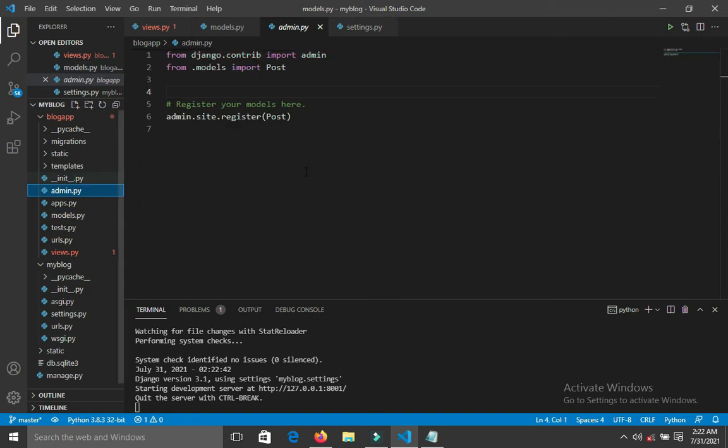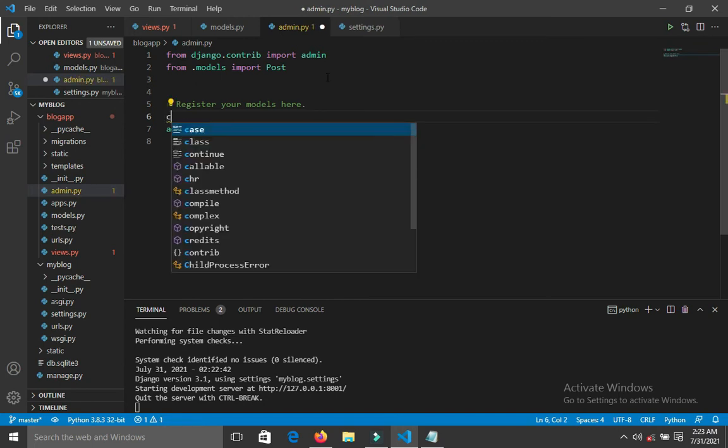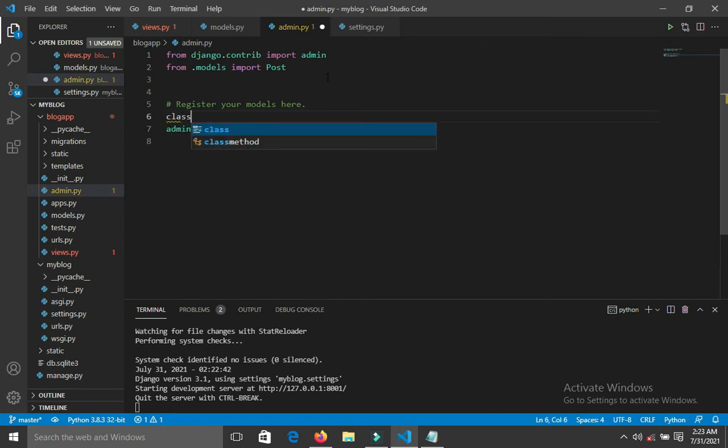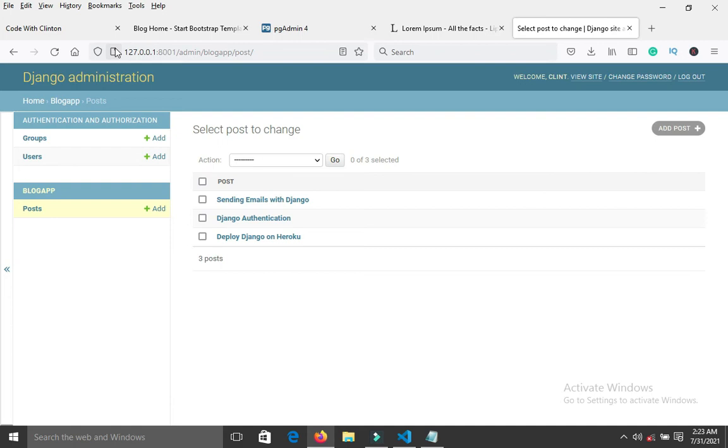So what I want to do now, I'm going to create a class here. I'm going to call this PostAdmin, and I'm going to inherit from admin.ModelAdmin. So I want to make sure this slug field works, so this is what I call a slug field. Okay, so I'm going to show you right now. Okay, something like this.